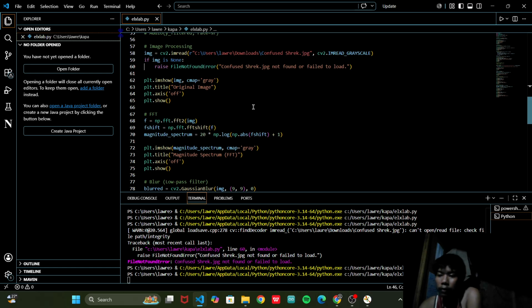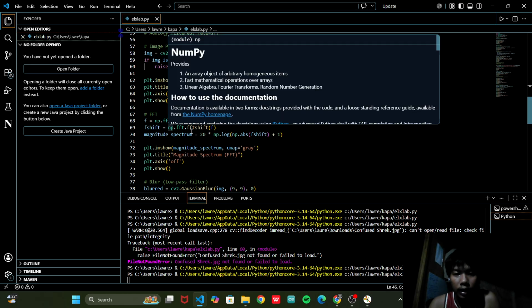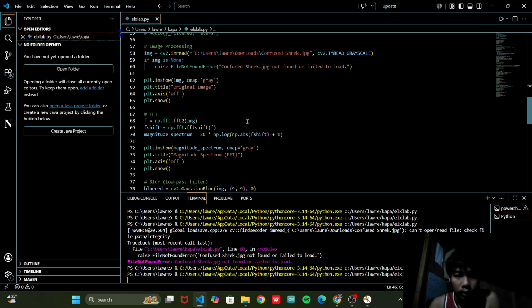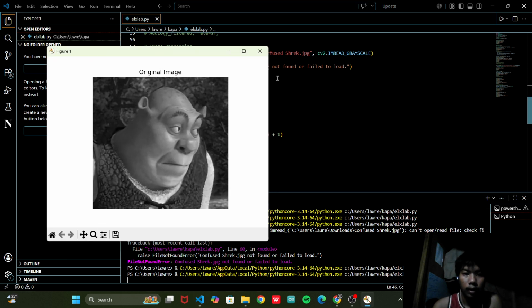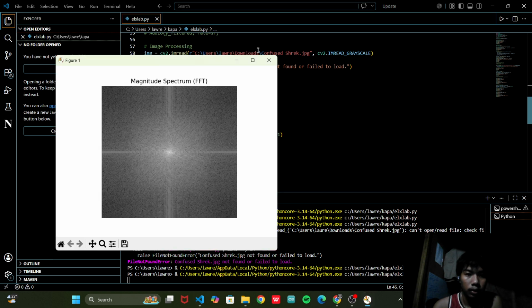We compute the 2D fast Fourier transform of the image using np.fft.fft2. Then we use fftshift to move the zero frequency to the center. The magnitude spectrum shows how much energy exists at each frequency in the image. Low frequencies are in the center and high frequencies are toward the edges. So here is the magnitude spectrum.